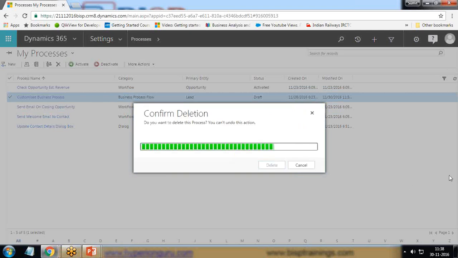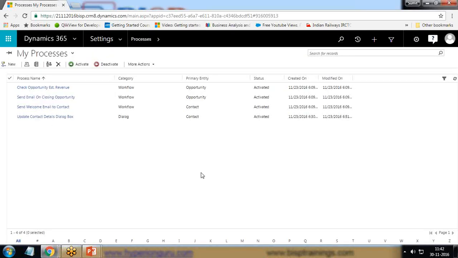So in your case, because you will be working on the new registration, you don't have to follow these steps. You can skip this step in your case. So as you can see here, my existing process has been removed from my application. Now I'm going to set up a new process.